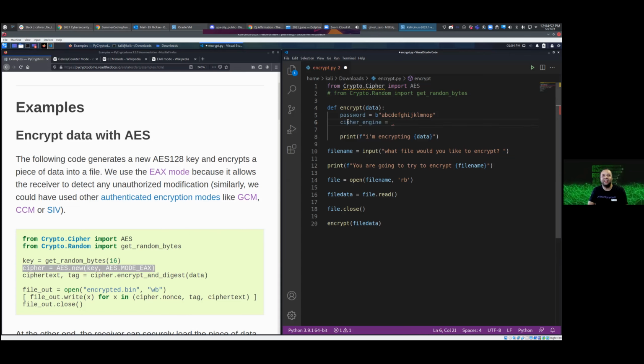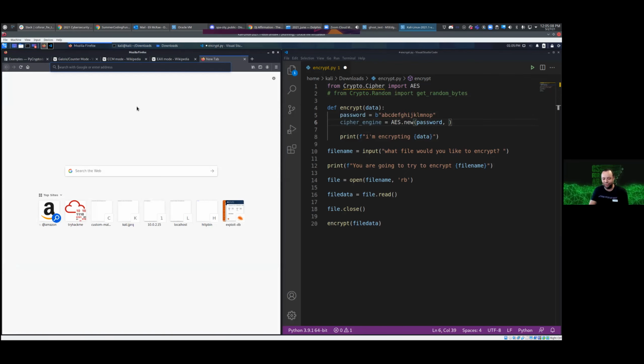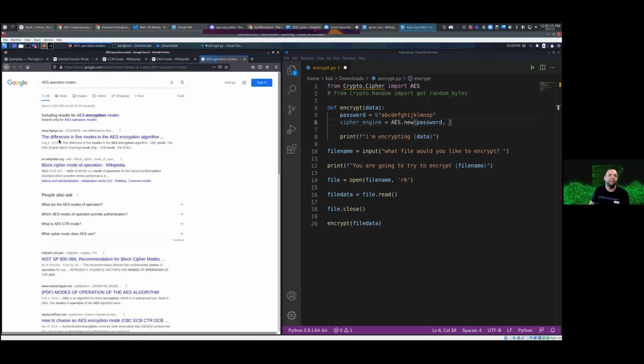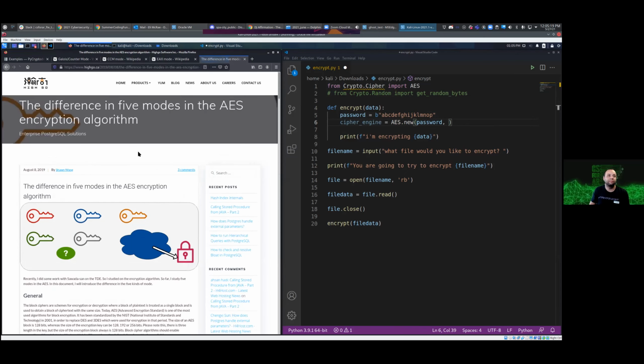So cipher engine equals AES dot new, and then what are the different things we can do? We can call this our password. We have to give it based upon this password, and we have to tell it a mode in which AES operates. In case you weren't aware, AES operates in a bunch of different modes. AES operation modes. The difference in 5 modes of the AES encryption algorithm.